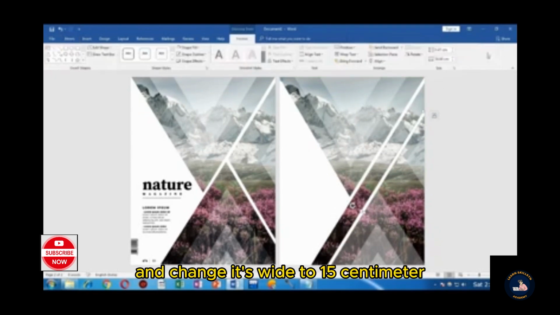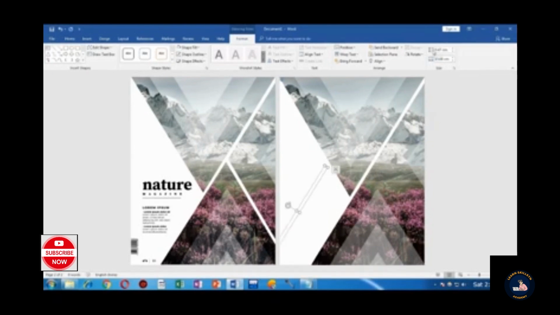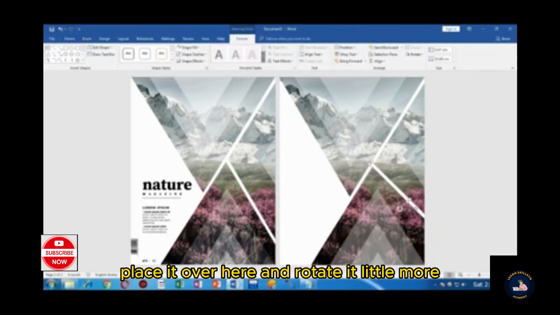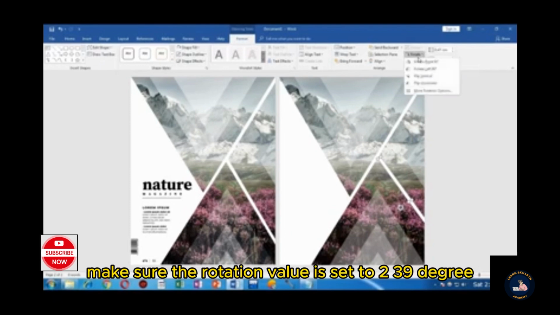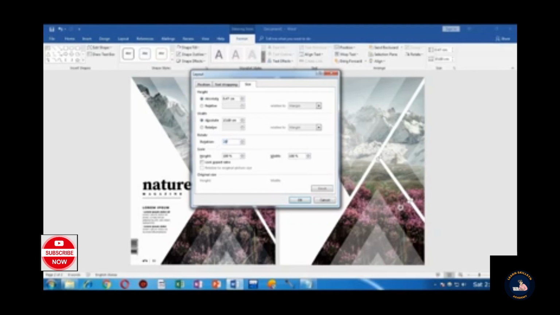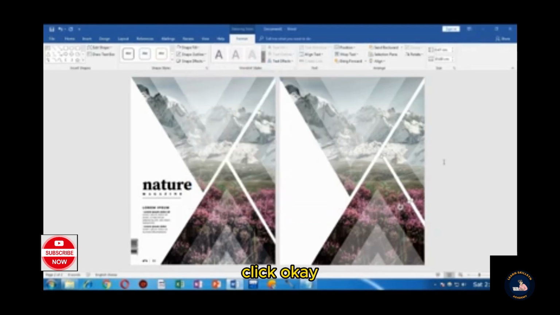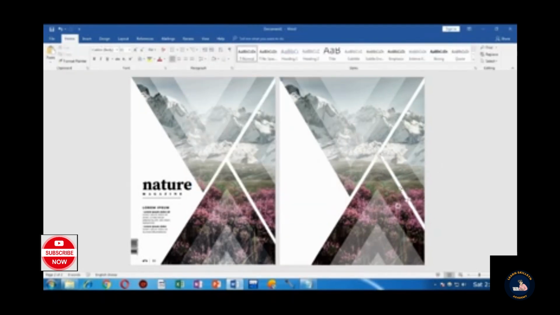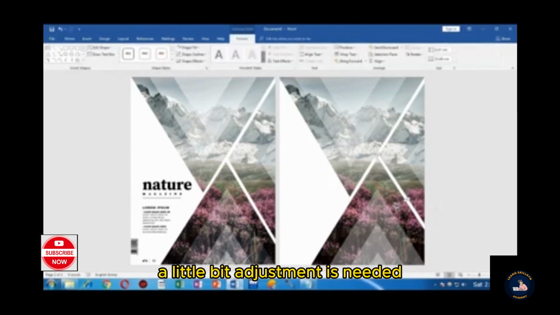Rotate it, place it over here and rotate it a little more. Make sure the rotation value is set to 239 degree. Click OK. Move it. A little bit adjustment is needed and our main design is almost complete.